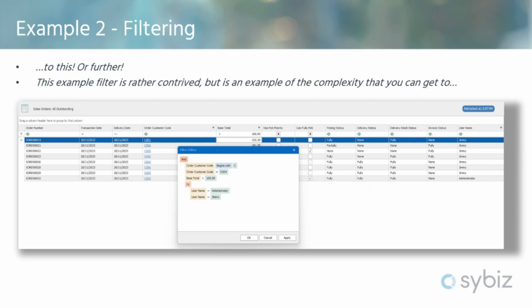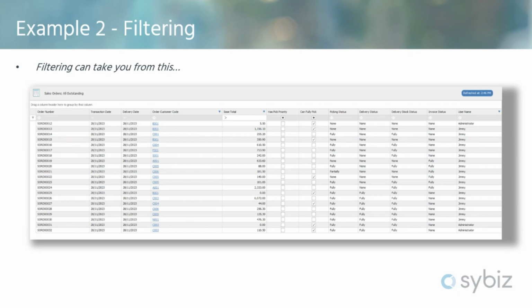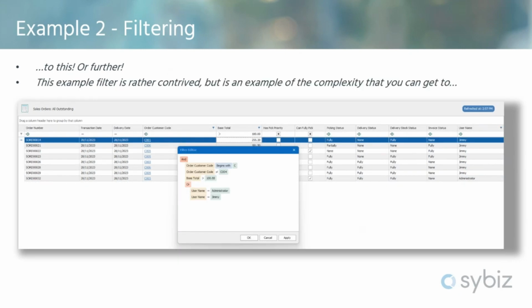And with that filtering, as you can see, we've gone from quite a few to quite a few less. And this in theory could be crafted further, as the case may be. For example, I haven't even touched the idea of delivery status or invoice status. So maybe I only want to look at orders that are ready to go.